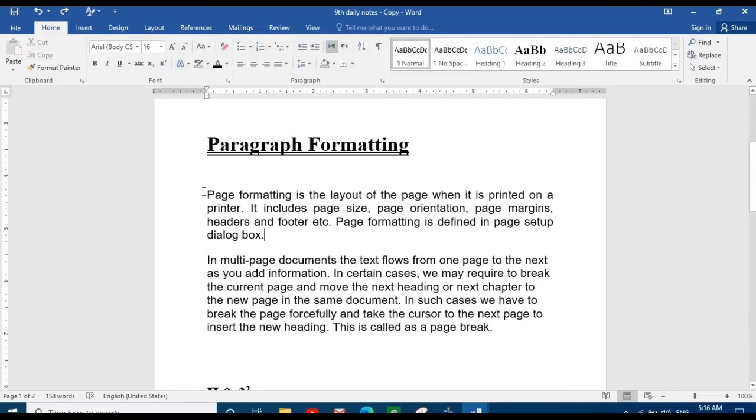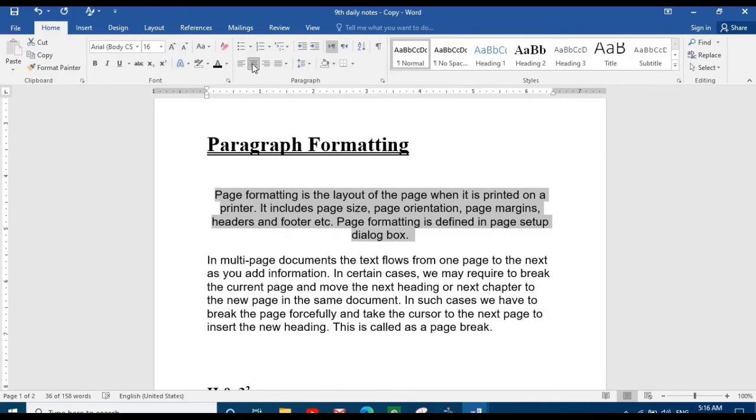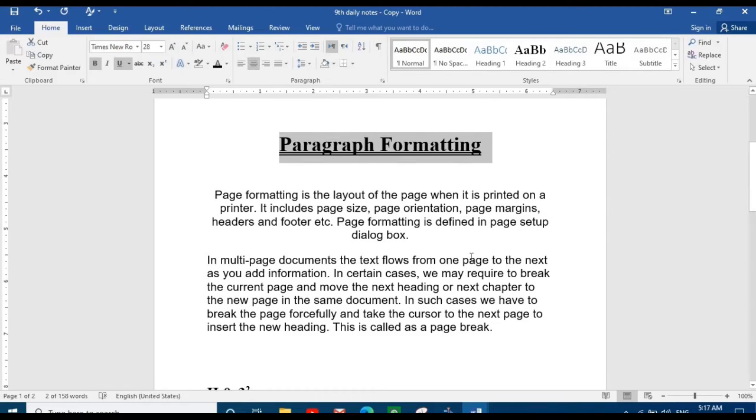By default, if I select this paragraph, left text alignment is always selected because all the time the text is aligned to the left by default. If I apply the center alignment, see what will happen. When I apply the center alignment, the text is aligned centrally between the left and the right margin. Center alignment is mostly applicable, for example, to headings and titles. See, it will look good, but not for the whole text.